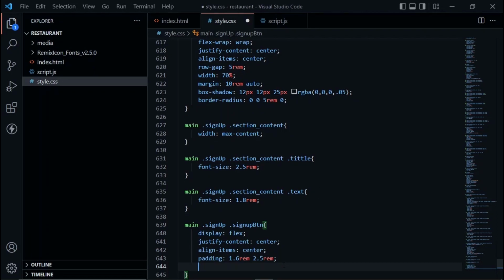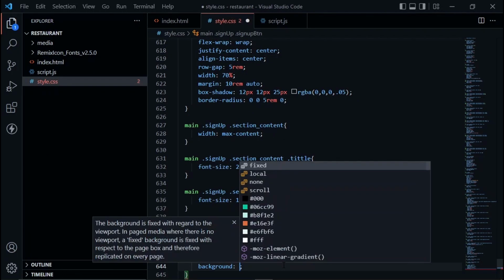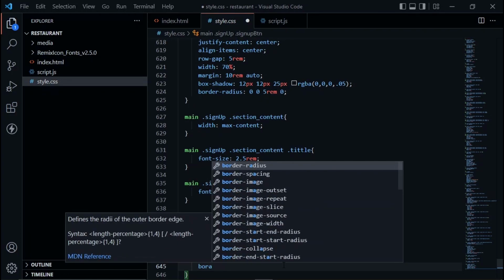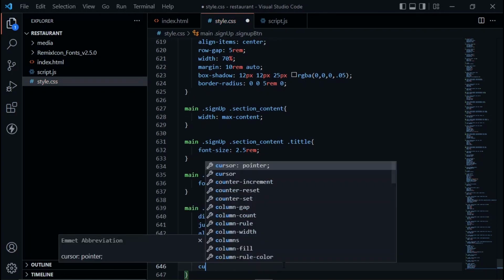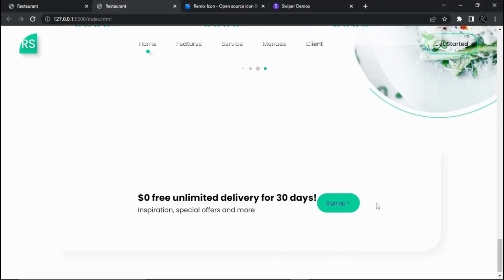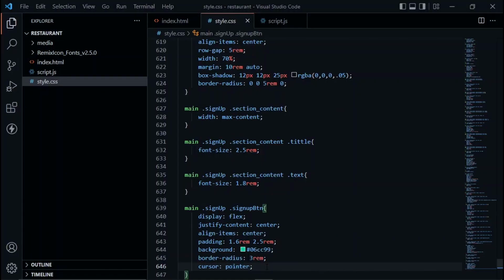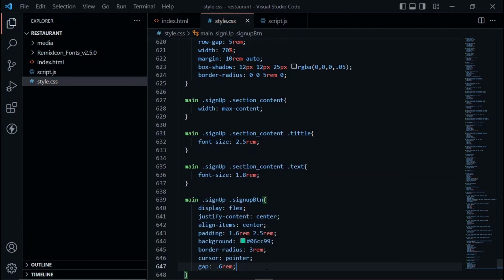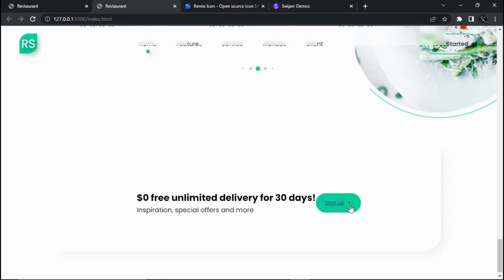And here we will set the background of this button, that will be green. Border radius of this button will be 3 rem. And after saving this, you can see how our button looks. And here we will add some gap between this icon and this text. So here we will use gap, and here you can see that gap is added.